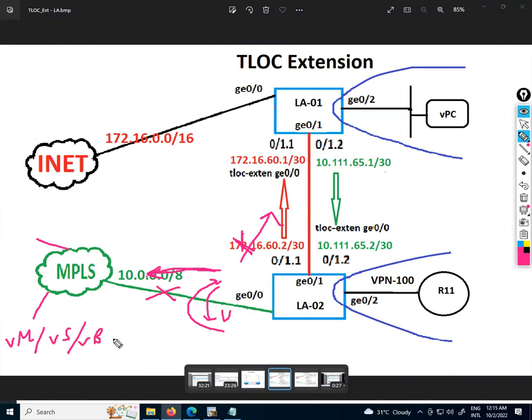Will it have control connections to the servers? No, it will not have control connections now. This guy has gone isolated actually, it has gone isolated now. Like this. It has become isolated.